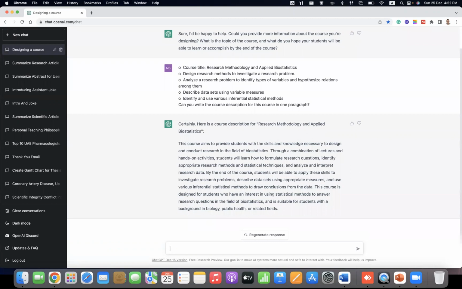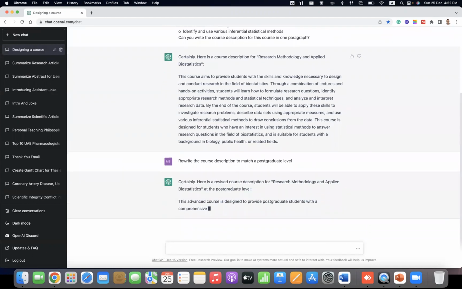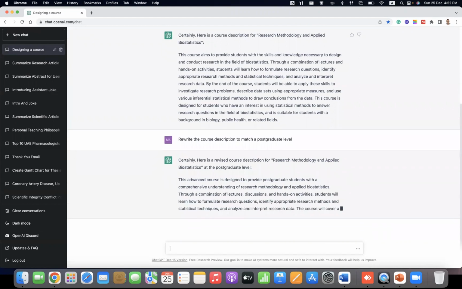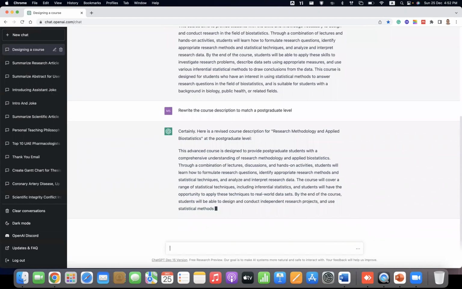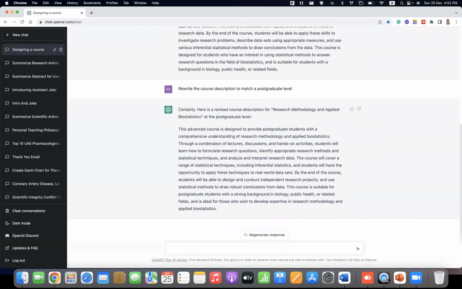So rewrite the course description to match a postgraduate level. So will it look different? Great, looks good.